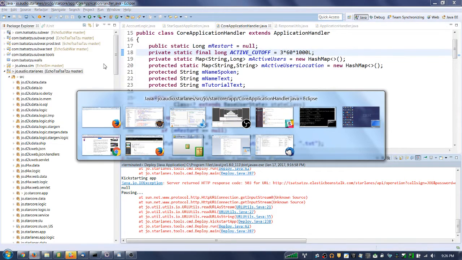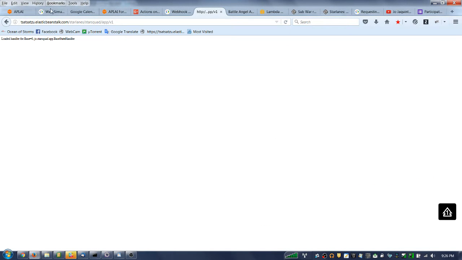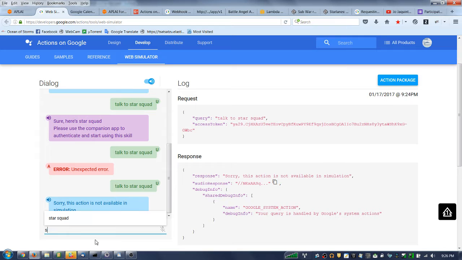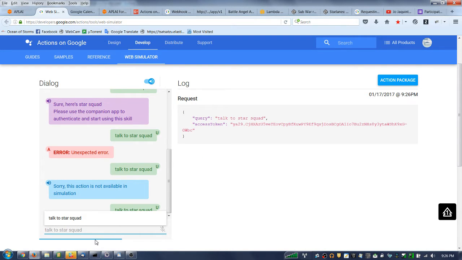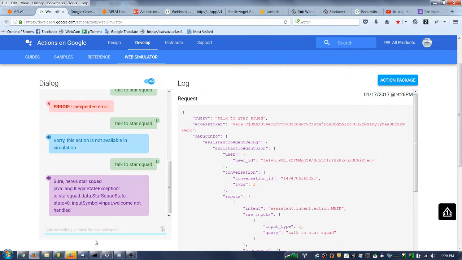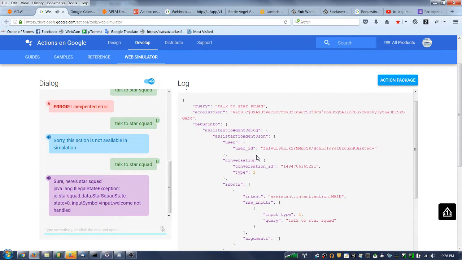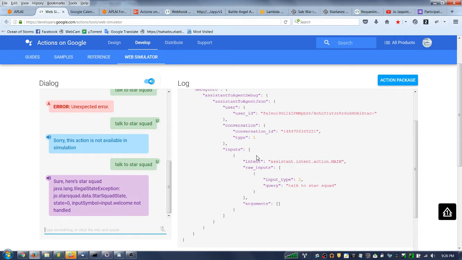So let's go back to the web simulator and give it another go. Talk to StarSquad. Sure, here's StarSquad. Cool. Java.lang.IllegalStateException: io.starsquad.data.StarSquadState equals 0, input symbol equals input.welcome, not handled. Okay, so this is better. It's not getting past that, and it's getting to the point where it's calling input.welcome, which is the launch response, which is fine.